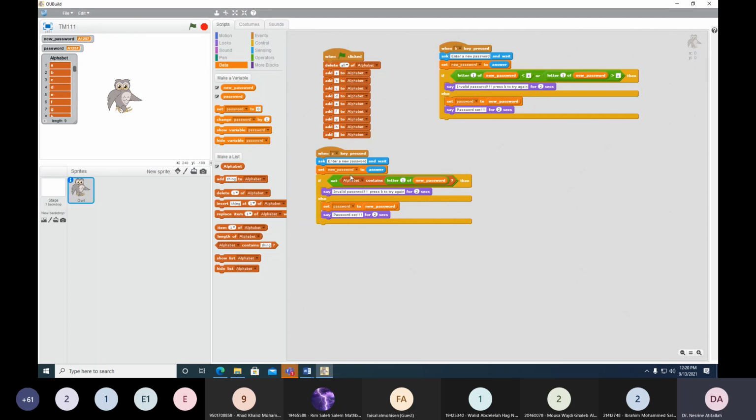Let's try. A, enter a new password. I will give it 1, 2, 3, 4, 5, 6. So it is invalid. Now I need to try again. I will use only these alphabets here, so it can be B, 1, 2, 3, 4. So the password is set. So is it clear? Is it clear, this way?